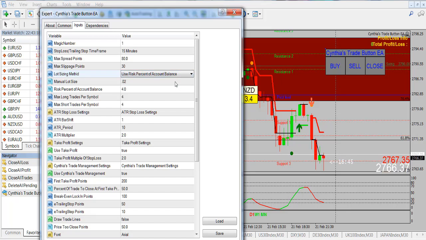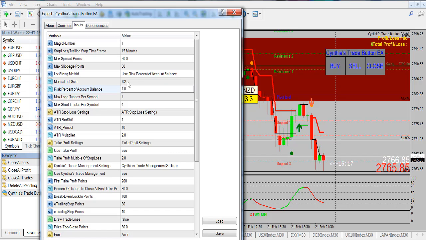Now if you use risk percent and your account size is very small and you're only trading 1%, it will not place the trade for you unless it can place a 0.02 micro lot trade. So if your account size is very small and you only have it set at 1% risk, it may not be able to place a 0.02 and it just won't even place the trade.